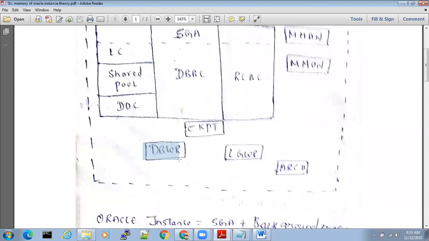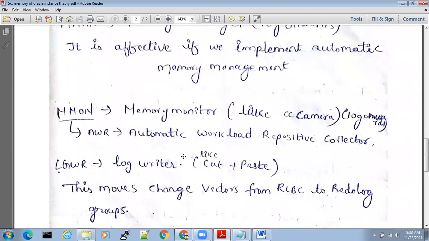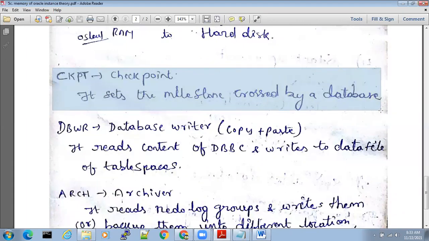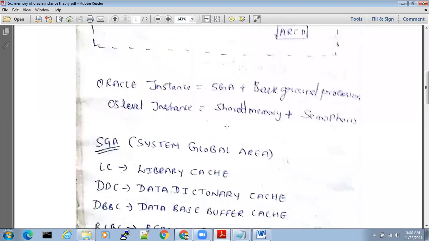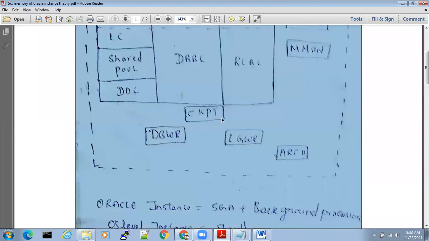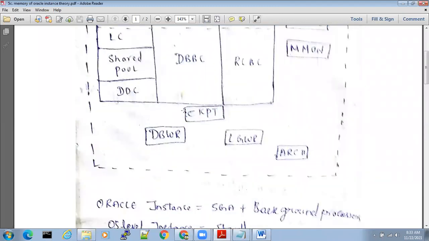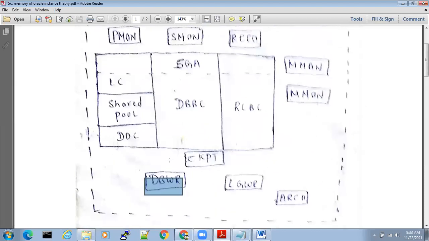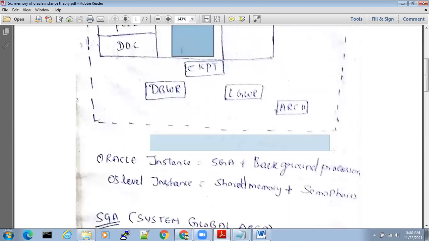Database writer. Before database writer, I have to talk about checkpoint. Checkpoint is nothing but it sets a milestone crossed by the database. But that's okay, leave it, we'll deal with this later. And database writer also, leave it, we'll deal with this later. Database writer is copying the data from the database buffer cache and writing into data files.